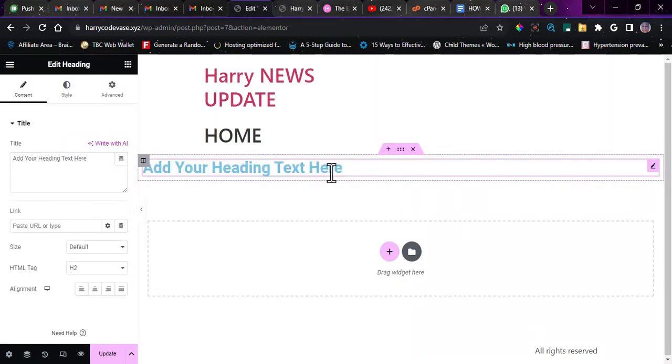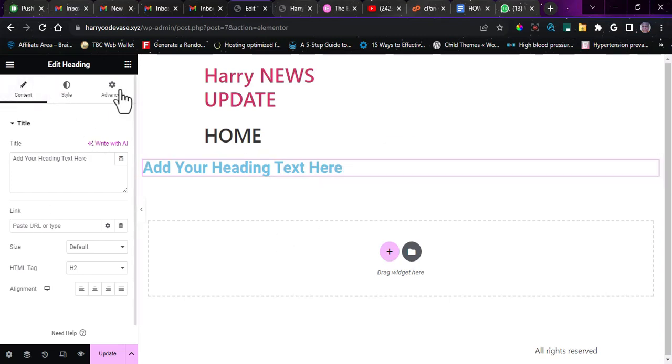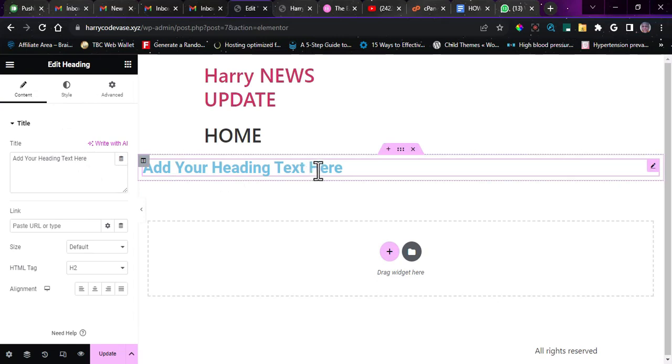Once I drop it, you can see this option it brings for me here, on the left hand side, where we also have 3 sections: the content, the style, and the advanced option. These 3 buttons you see here all have an effect on this particular heading that we just added. You can see up here, edit heading. So this gives us the option to edit this particular heading that we just added.